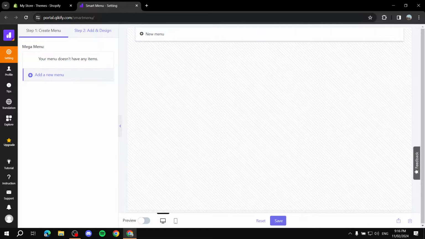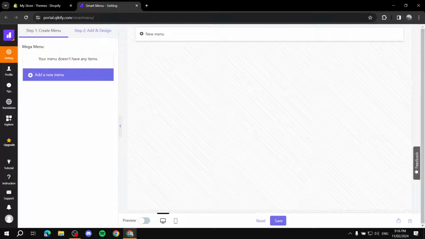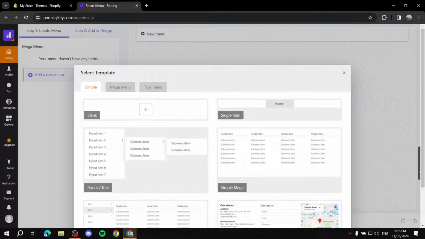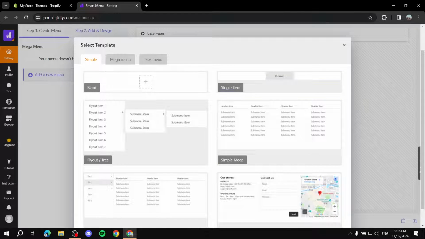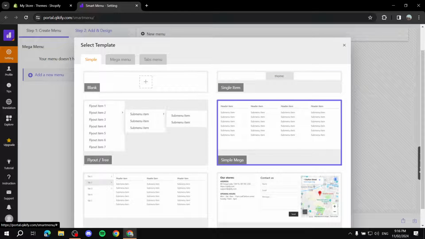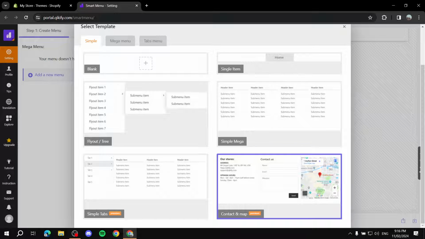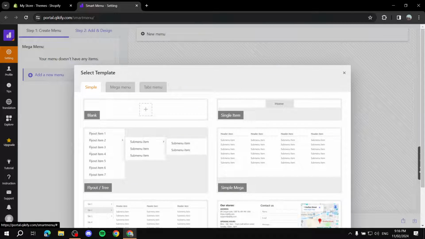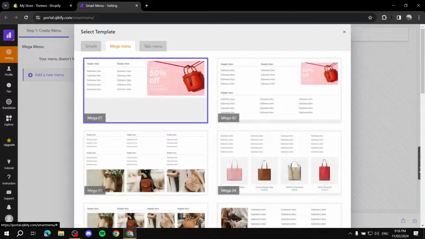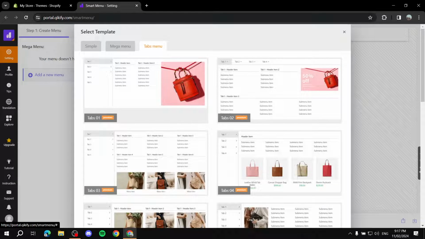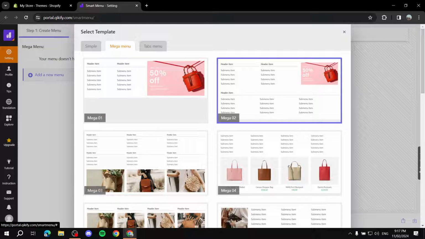But from here, things are going to be very simple. The first thing you will need is adding a new menu. So first, click on add a new menu, and here you select what kind of menu you want. This video is about mega menus, so we select mega menus, and here are going to be plenty of templates. Some templates have premium options, so only if you have the premium can you select them, but there are also a lot that don't have this. So we can just select mega menu or tabs menu and select the one that we want.